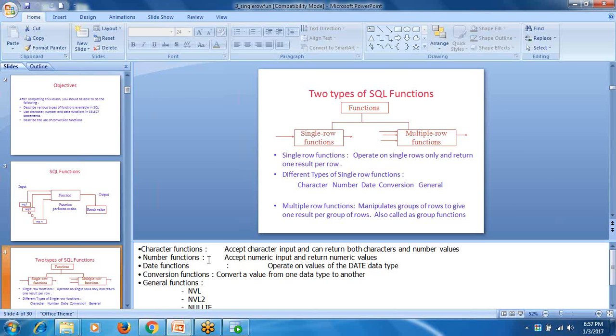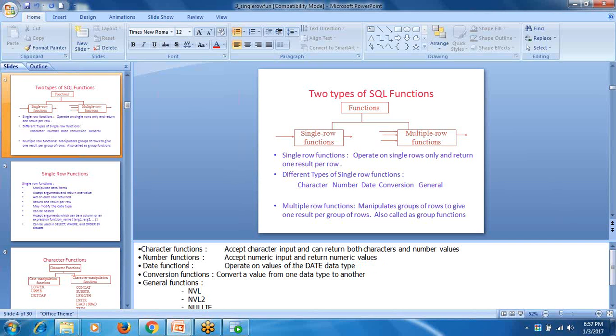Character functions accept input values as characters, and they can return both character and numeric values. Number functions accept numeric input values and return numeric values only. Date functions are used to convert the date to different date data types. And conversion functions convert a value from one data type to another data type.